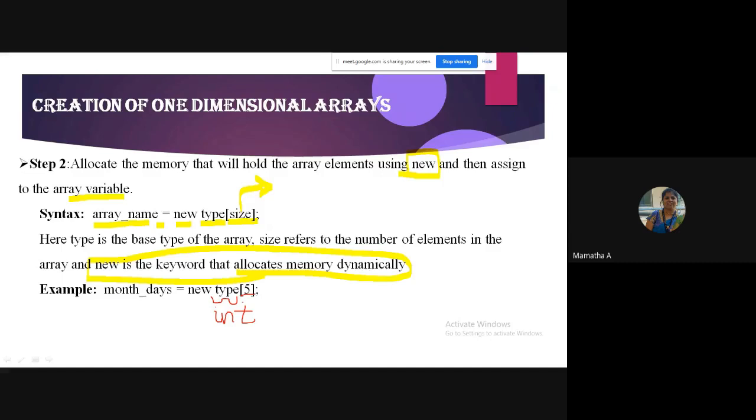Can anybody tell me now what will happen in the memory? Can anybody tell what will happen in the memory? Yes. Now see here, month_days is a variable. Next, what happens? It will allocate memory for how many elements? Five elements: 1, 2, 3, 4, 5. Hope it is visible. So it will be for 5 elements, where each element will be of what size? Can anybody guess the size of an integer?